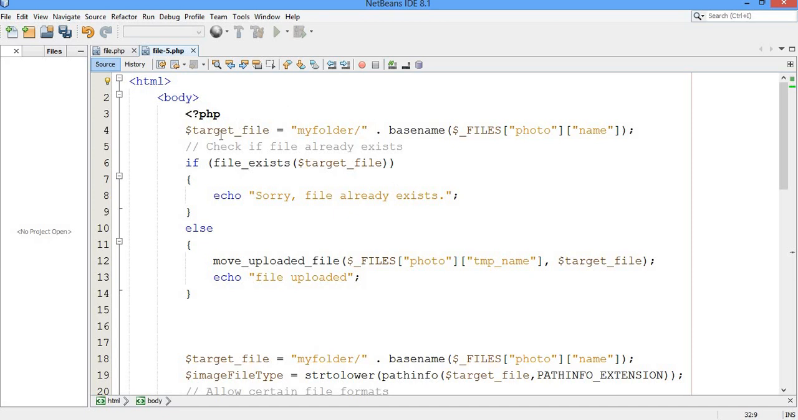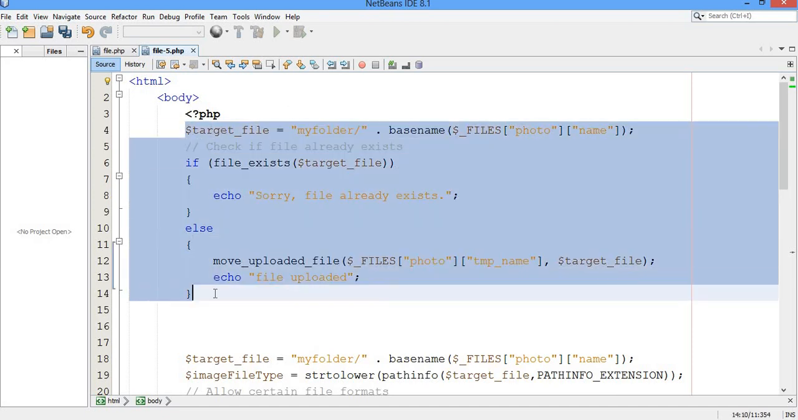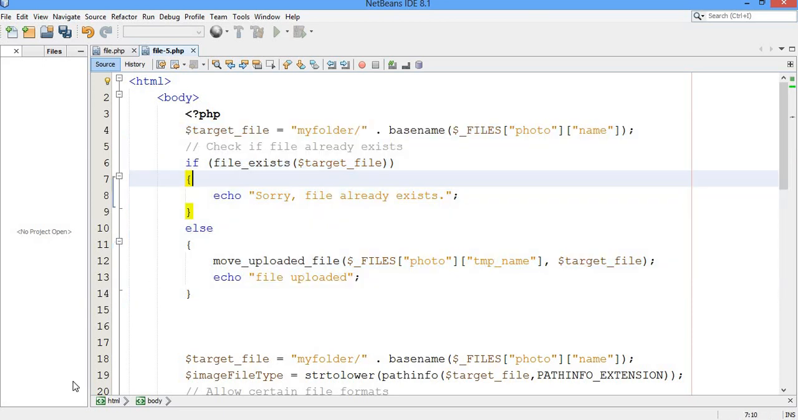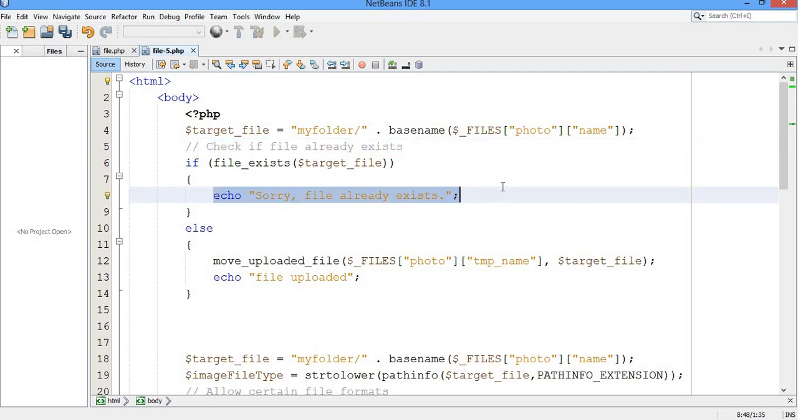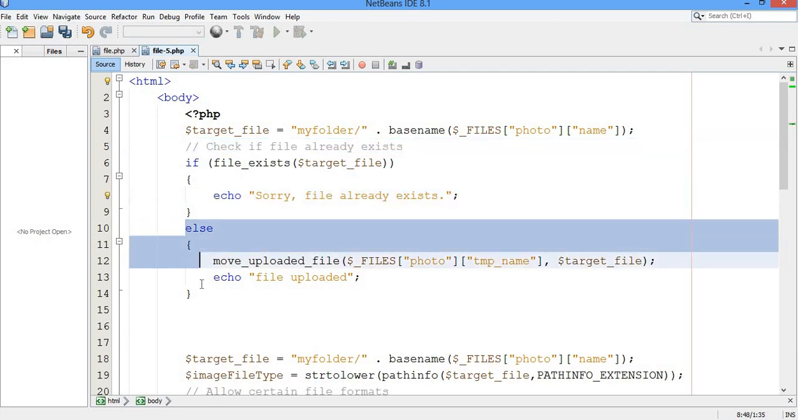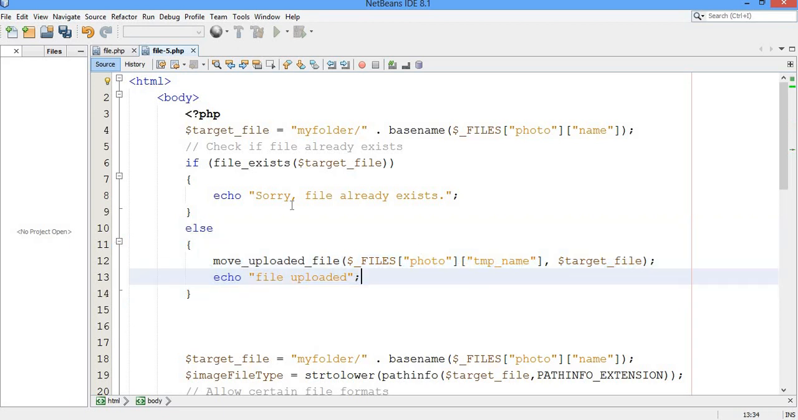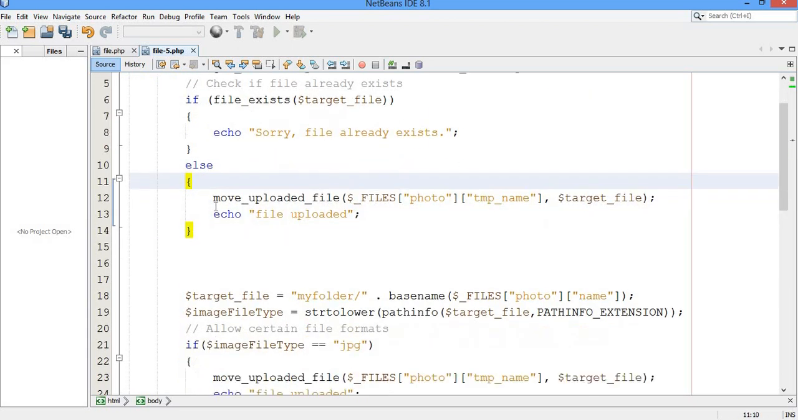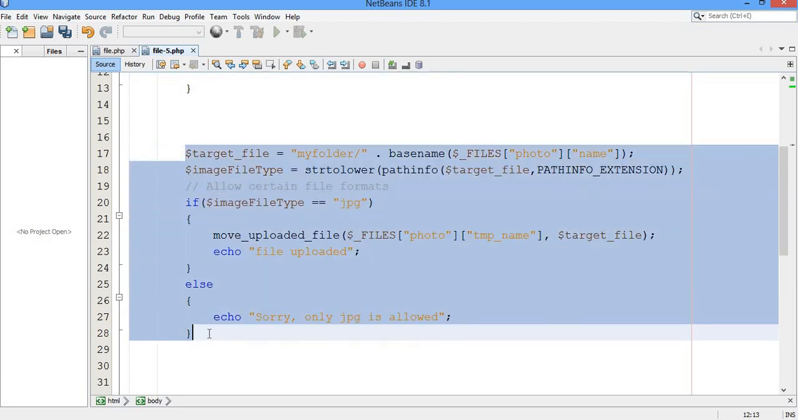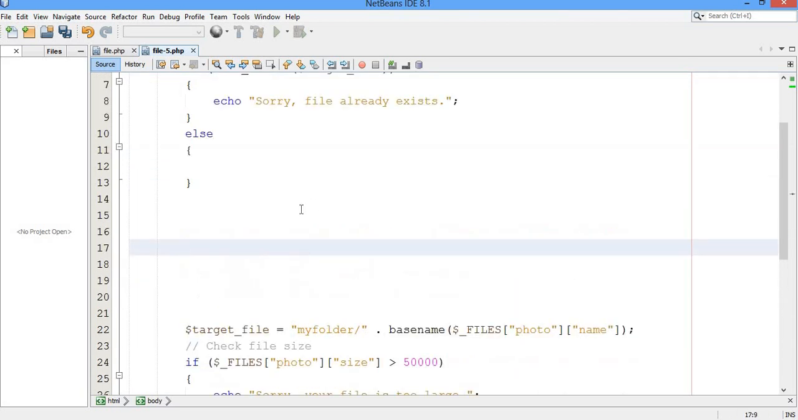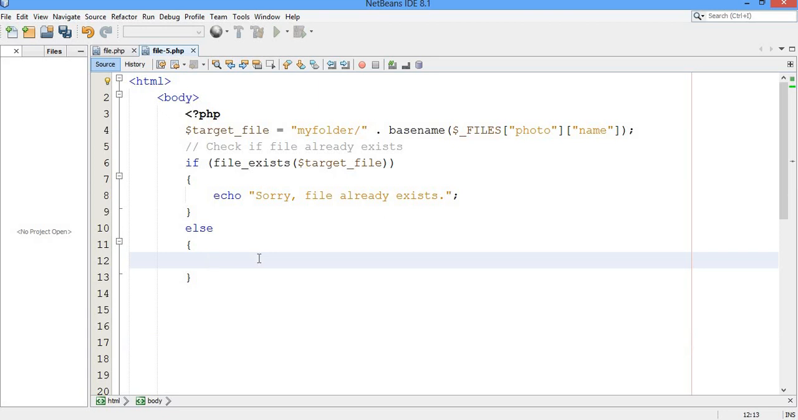Now you can see, first this is going to work. It will be checked if the file exists or not. If the file exists, it will print, sorry, the file exists. So in this condition, the else part is not going to work. In case the file does not exist, this part is going to work. If this part is going to work, then what will happen? I'm going to delete this, remove it from here, and put the same thing over here, right?